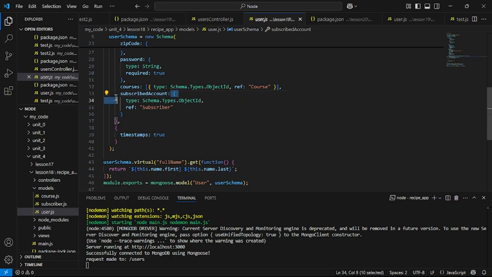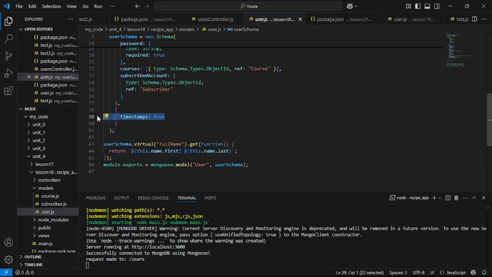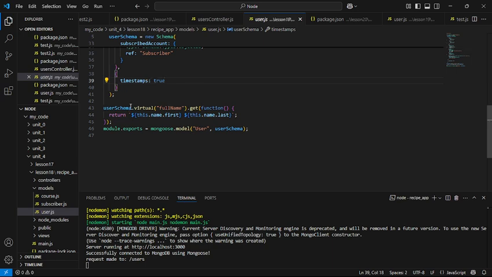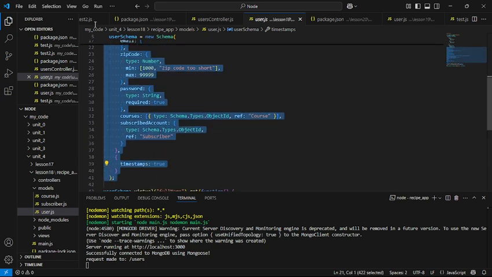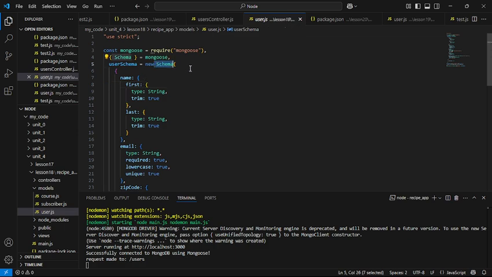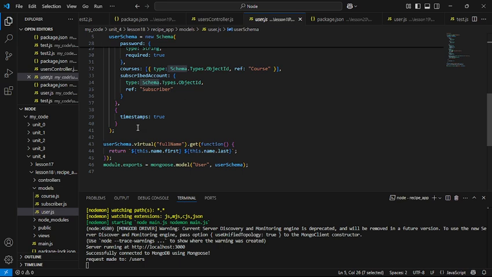So subscribed account takes this dictionary as a value, and we can see here the type is an object ID. So it takes an object ID, but which object ID? The object ID of the subscriber, hence why we are referencing the subscriber model over here. And then timestamps equals true. So that's basically the structure of our data using the schema, creating our model with that, and the name of the model is user here.